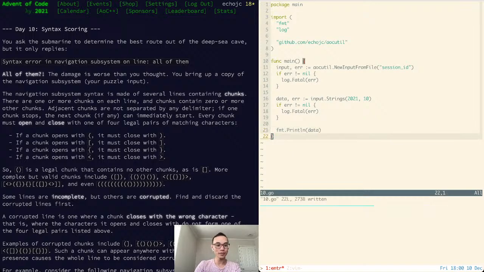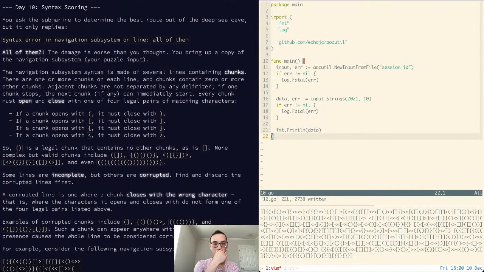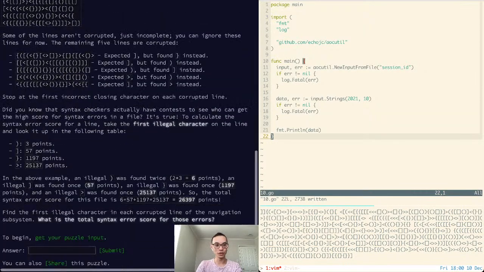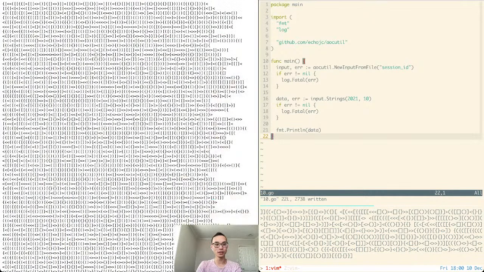Cool, let's start with this. What do we have? Oh, it looks interesting. Syntax scoring. You asked the submarine to determine the best route out of the deep sea cave, but it only replies, syntax error in navigation subsystem on line all of them. All of them? The damage is worse than you thought. You bring up a copy of the navigation subsystem, your input. Let's just take a quick look at what that looks like.